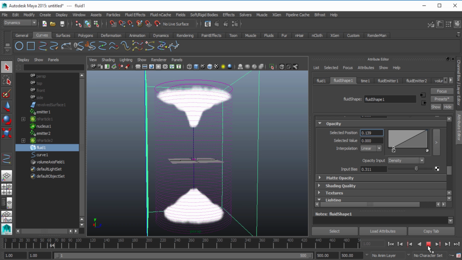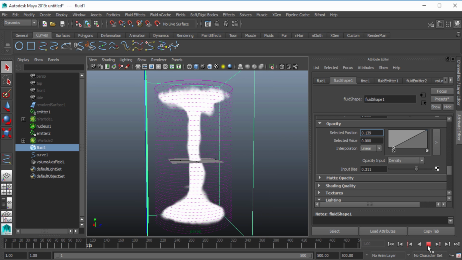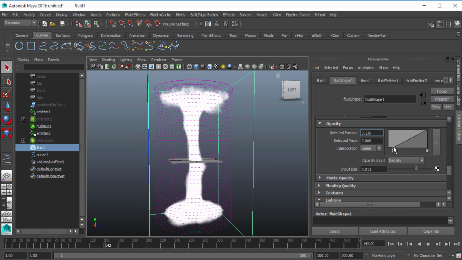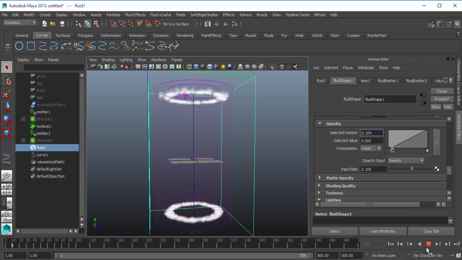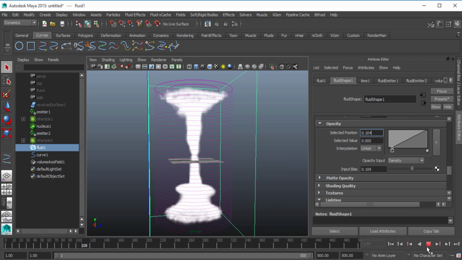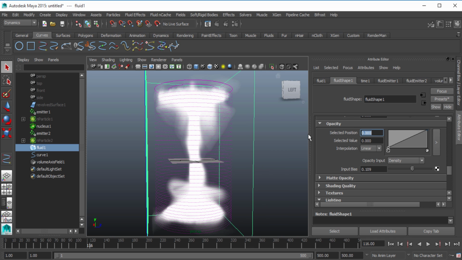Doing that helps with that wispiness, as well as even helping with the vortex in the beginning. So for now, I might just leave this at the default because I'm not seeing anything I really like that's that different about it. So I'm just going to leave that where it's at.